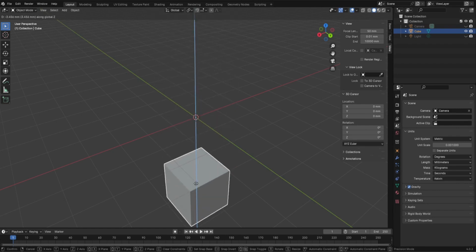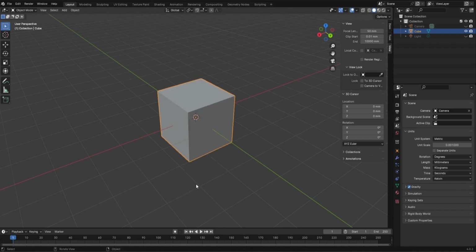And remember, if I've made a mistake, I press the right click on my mouse button, puts it straight back to where it was. If I want to confirm, I press the left button. So that's how you grab and move an object.